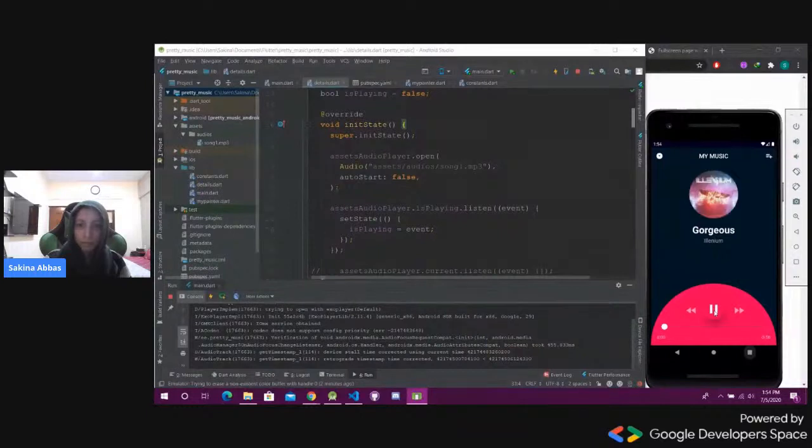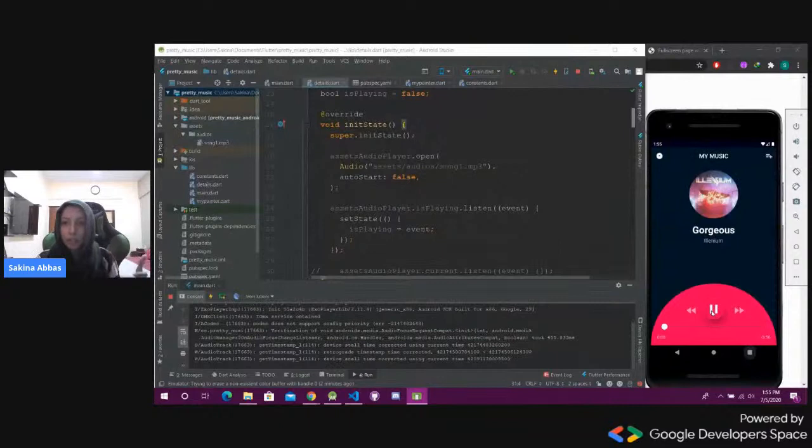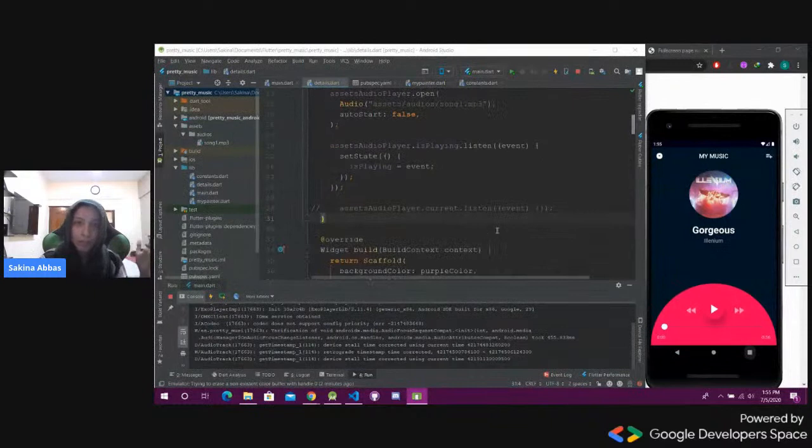It is playing. I hope you guys can hear that. And as you can see, while the song is playing, the icon that's showing here is the pause icon. We have clicked on it again, and it's showing the play icon. We click on it again, the song resumes, and it shows the pause icon. Okay, so that's the basic thing.